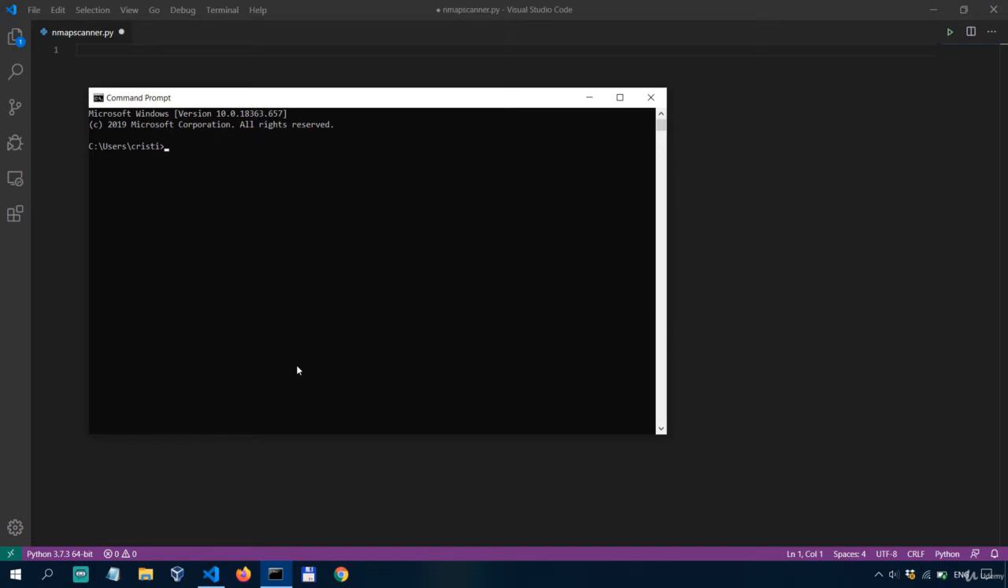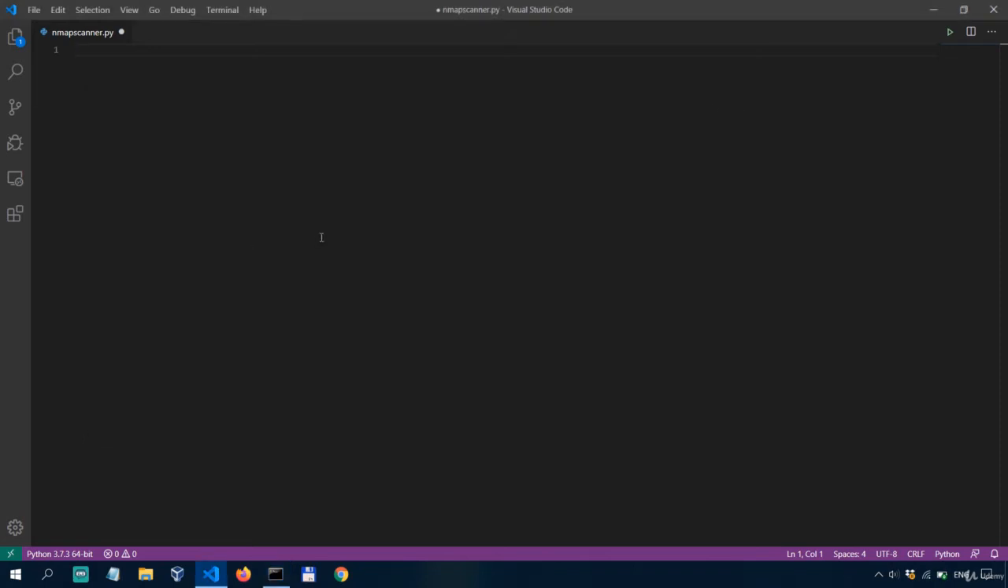Now, to make sure it's been installed correctly, I'm not going to run this command because I already have it installed on my system. So to make sure it is installed correctly, let's open up a Python shell. So python, and then type import nmap. We've got no errors, so we're good to go. So let's exit this.